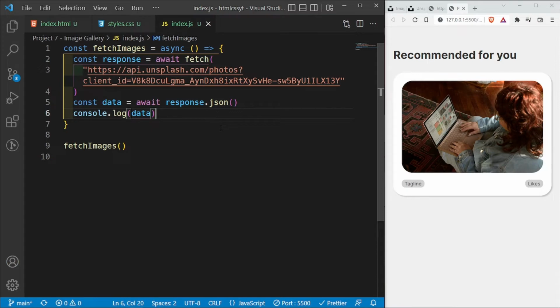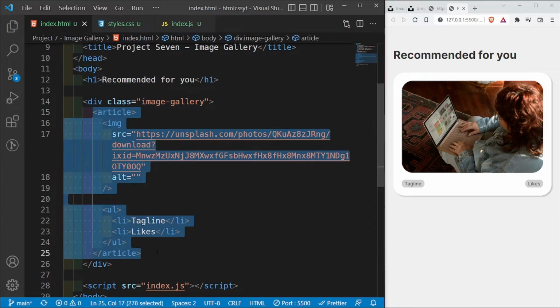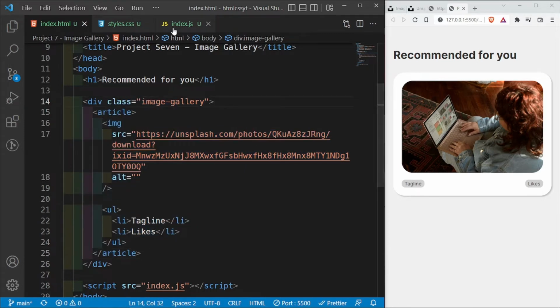So now that we've confirmed that we're getting back something from the API, what I want to do is get this div right here, because we are going to be appending the data from the API into this div, which is the image gallery.